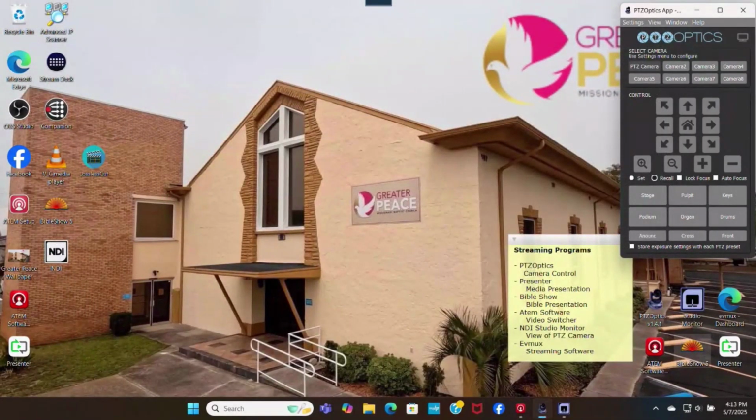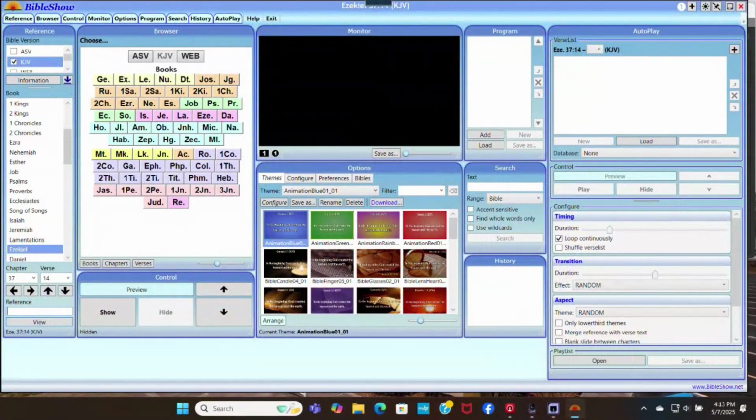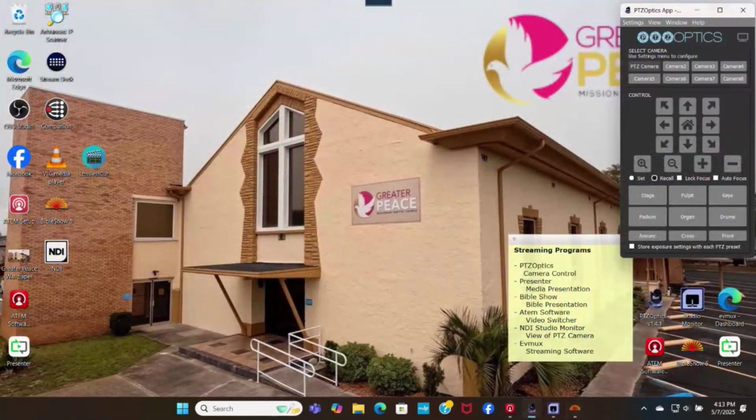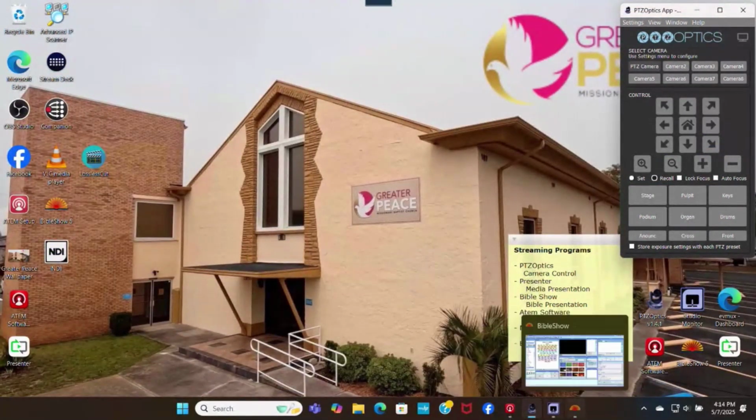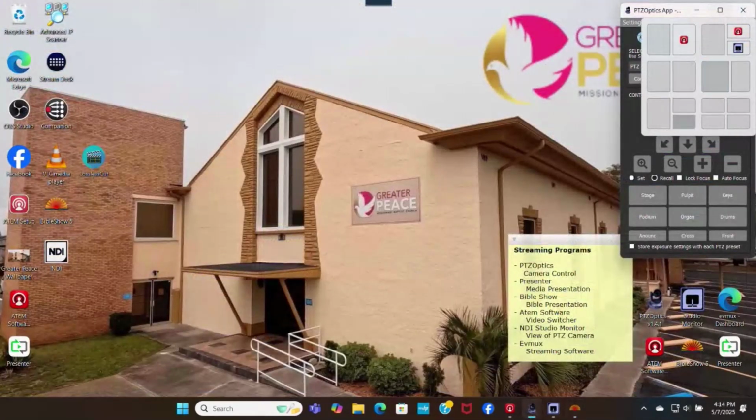Okay, the next thing we want to do is open up Bible Show. Again, that's our Bible presentation software, and we're going to be using that to show the Bible on the screen. This one is a little bit different. If we want to minimize that, there's no minus button to minimize it. This little square box right here is what would be used to minimize that. So if I click this, that is going to go away, but it is down in the system tray. If I clicked it, it would come right back. So you do have access to get back to it.